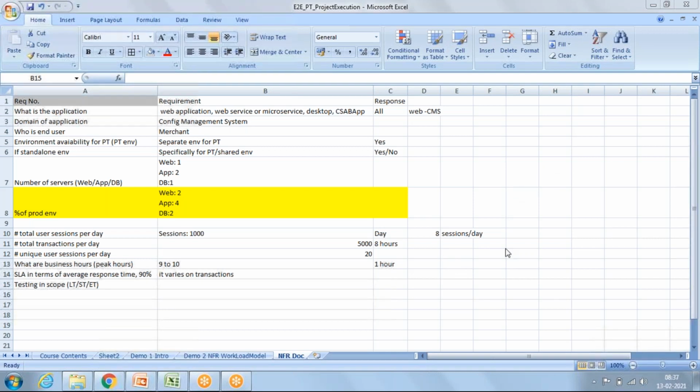Okay, Dhanashri says 2 seconds. Yes, you are right, Dhanashri. 2 to 3 seconds is market standard. But it depends on the application domain, and also on various things, so that we will see.